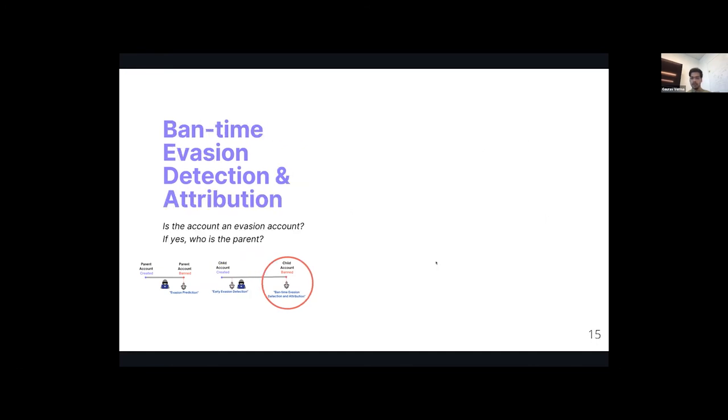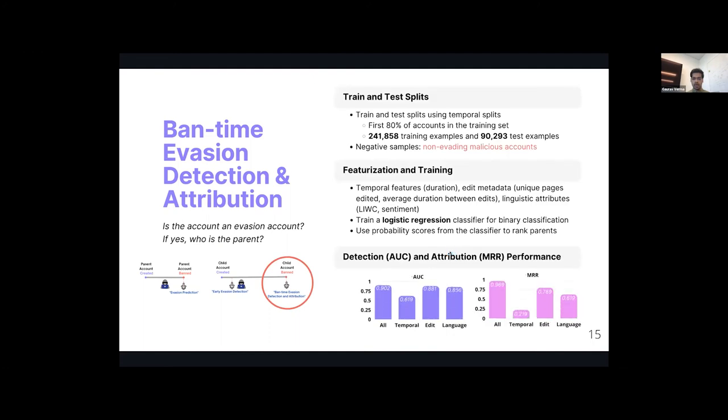Finally, for task three, we use all the edits made by an account to detect whether or not a malicious account that is about to be penalized is a ban evasion account or not. Using the same set of features used in task two, we train a logistic regression classifier that provides really good AUC scores. Interestingly, the probability scores of this trained classifier can also be used to rank the potential parents of an evasion account. And when we do that, we find that the MRR, which is mean reciprocal rank, for this attribution task is quite high, which demonstrates correct matching between a potential child and its parent.